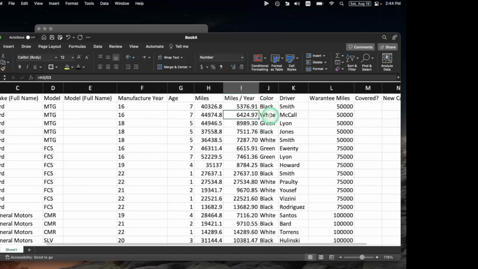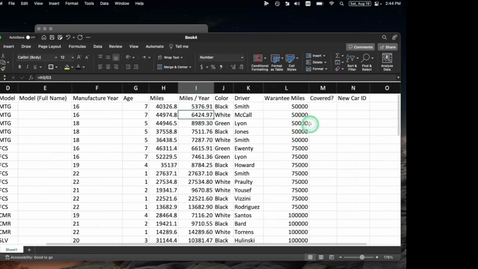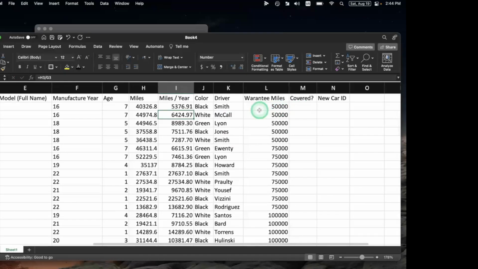Now I have the color, I have the driver, I have warranty miles. Here are the number of miles, and here are the number of, go ahead.